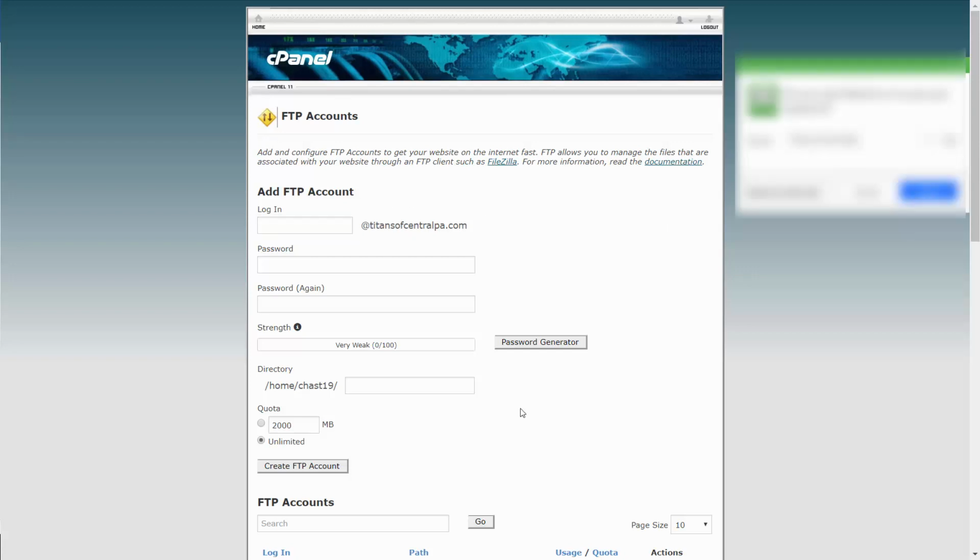Now what you're doing when you're adding an FTP account is giving someone access to your server to do some work or to upload things. And in some cases, you may want to work with a virtual assistant. You don't want to give them your own login and password. So what you're basically doing is creating a login and password for them to be able to access your server and do the work with their own login and password to your domain.